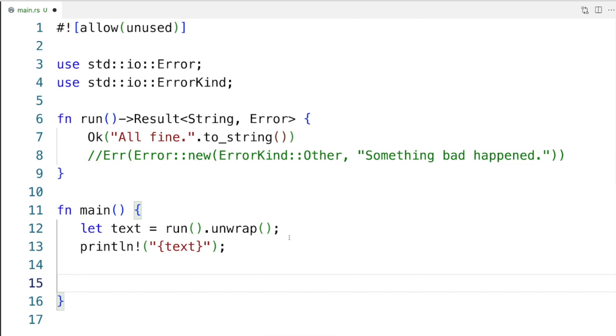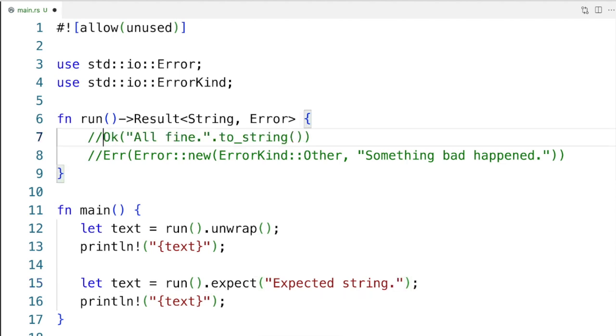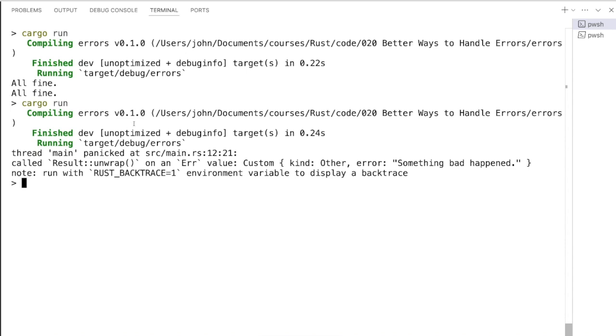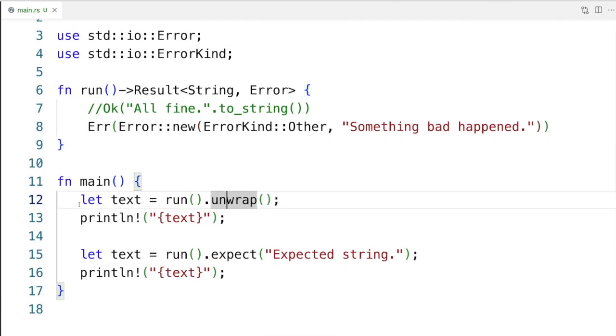Let's try something else. So another possibility, which seems to be quite popular, is to use expect. I'm just going to duplicate this because this is going to be really similar. I say expect, and now I can supply a message here. And I guess the name expect implies that we're supposed to type here what we expected to get. Let's type expected string, and I'm just going to run that. Yeah, so it says all fine again because of course we're getting OK, but if I comment that out and unleash this, yeah, now we get a panic. So the unwrap is panicking. Where's my error message? Oh yeah, but the first one's panicking. So yeah, if I want this to run, obviously I'm going to have to comment out this.